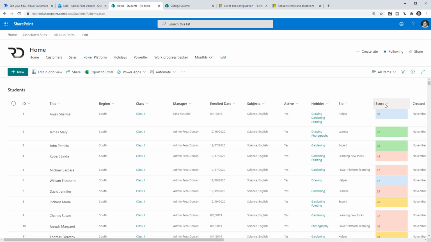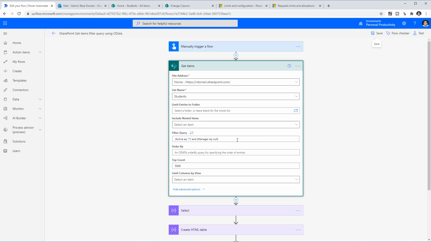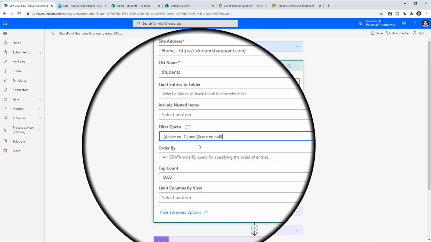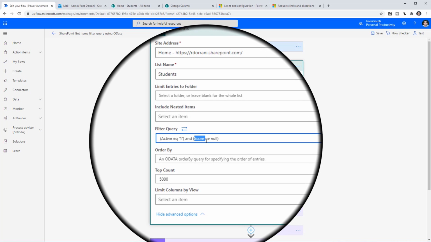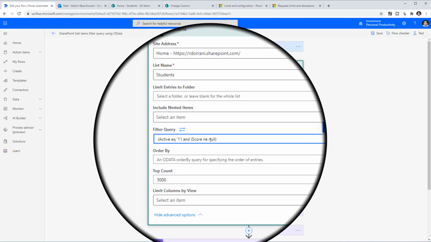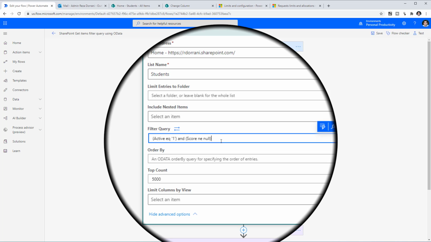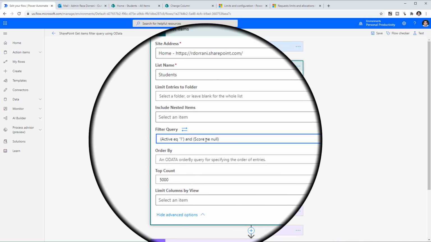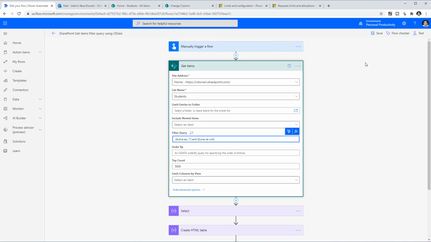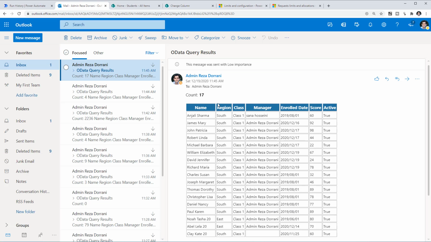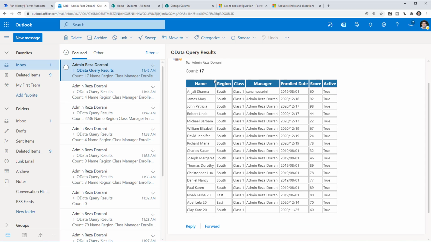Now I also have a number column right here called score. If I would like to get students who have a score, what I have to do is the opposite. In that case, my query is going to be score is not equal to null. That means get me all the students who are active and they do have a score associated with them. And once I run this flow, as you can see, I have 17 students who have a score associated with them.